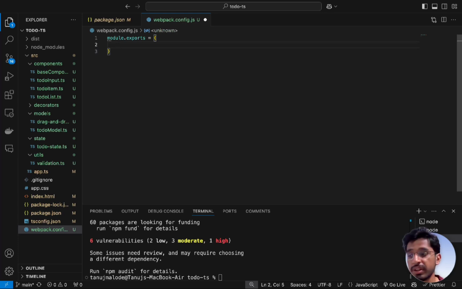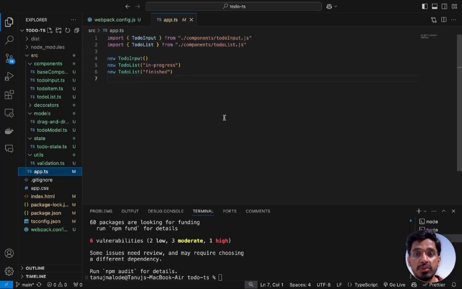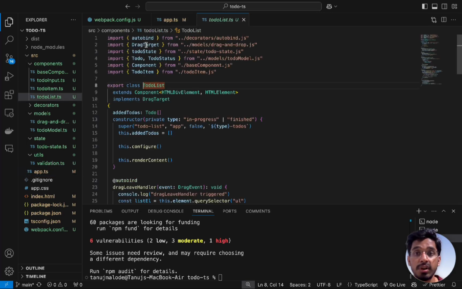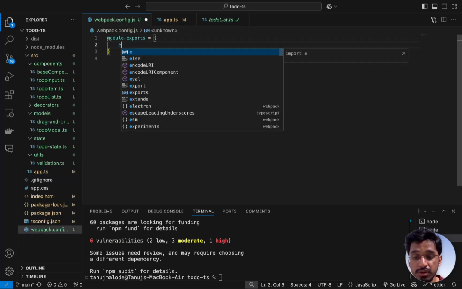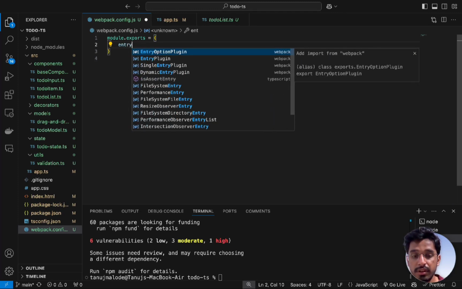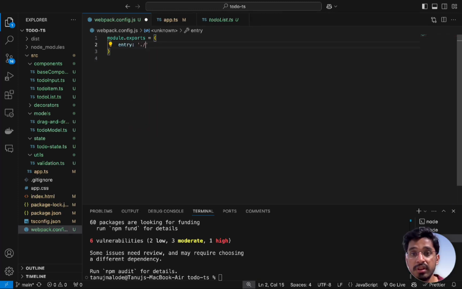So we need to now specify the entry point within our application. So the entry point within our application is this app.ts, right? Which actually makes the import like the to-do list and to-do input. So it will go into these files and resolve all these imports, and then it will just form a hierarchy, right? So this is the entry point. So this is like the root of our file tree, and we just need to set that up. So where does that reside? We just need to put that within the entry option and point that to the relative path of /src/app.ts.